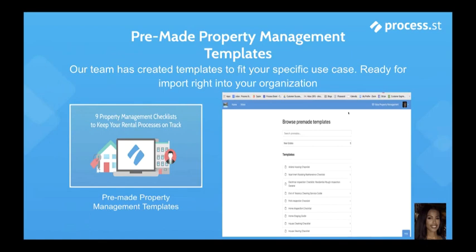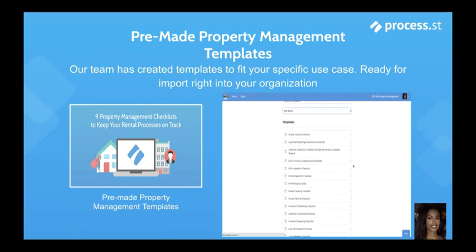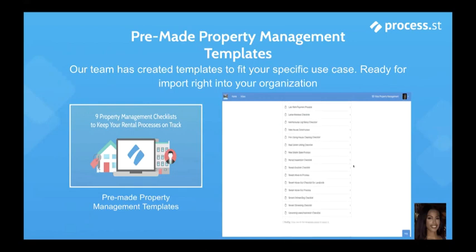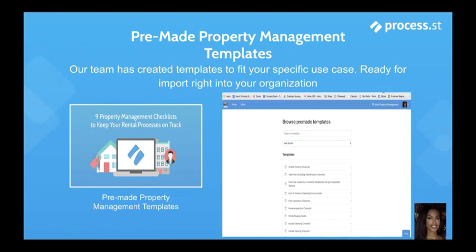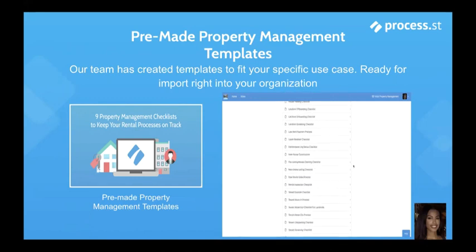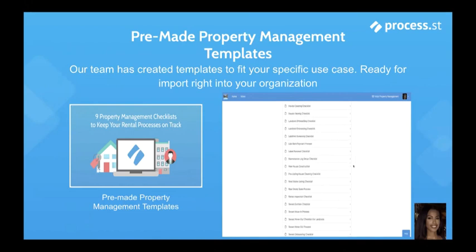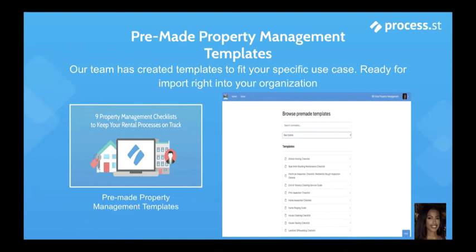So a pre-made template is a totally done-for-you process that you can download into your Process Street organization and start using today if you wish. So some examples of pre-made templates you can get today are apartment building maintenance, landlord screening, onboarding and offboarding, late rent payment process, lease renewal and expiration, maintenance log setup, move out cleaning, rental inspection, tenant screening, onboarding, move in, move out, and even eviction. So definitely not a fun one, but a good one to have a process for.